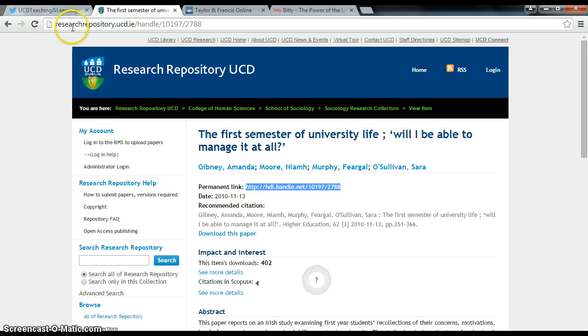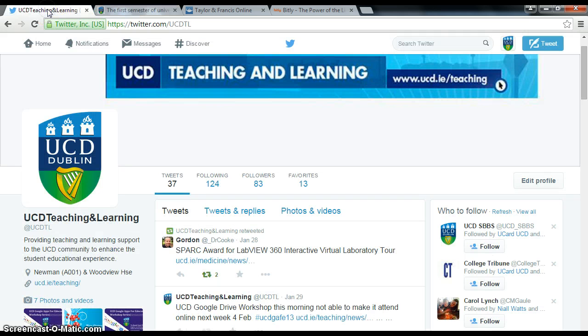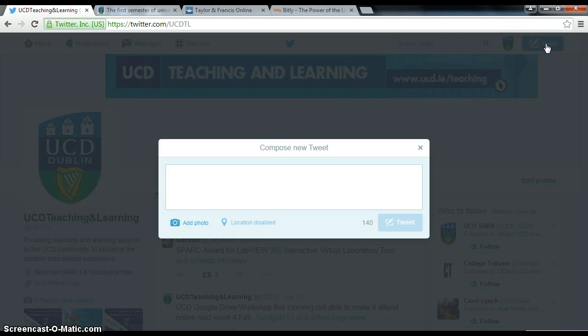So I already have Twitter open, I'm logged in. So I'm going into my account here, and I'm going to click on the tweet button with the feather up here on the right hand side. Now this is important. When you're tweeting a link, it's good practice to begin your tweet with a brief comment explaining what it is and why you're tweeting it.